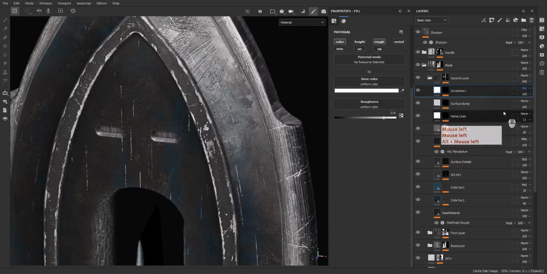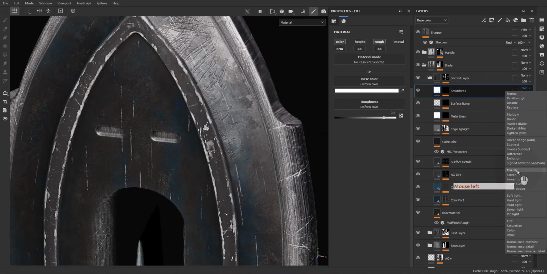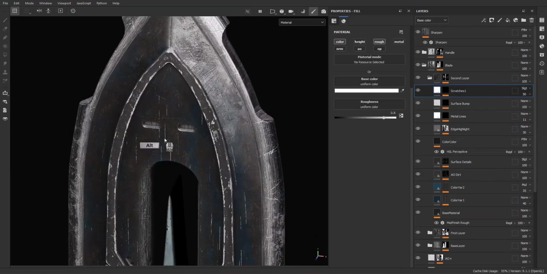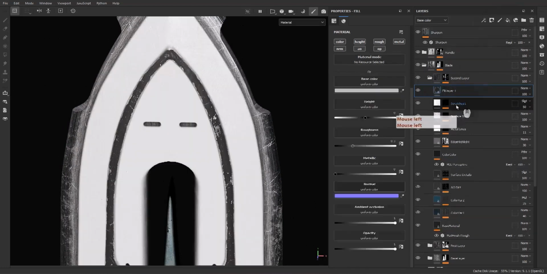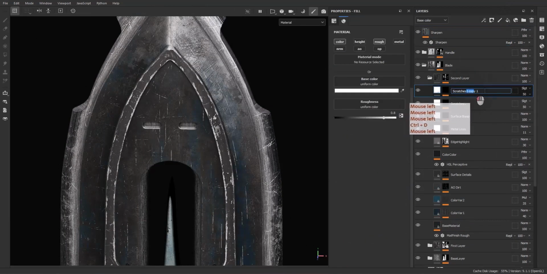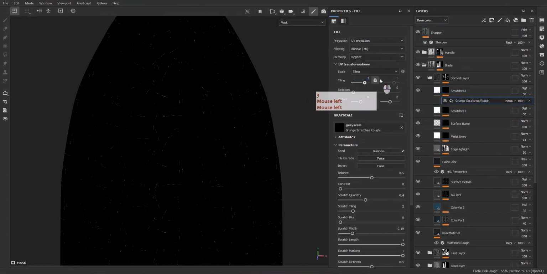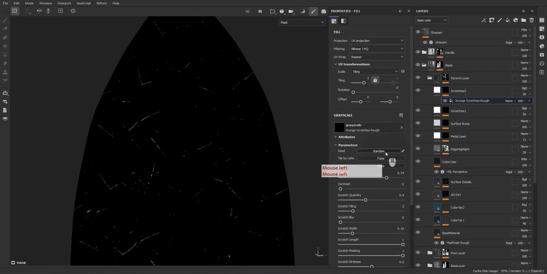So let's change the multiply, or yeah, I think the soft light is better, and play with the opacity here. Yeah. And let's add another scratches layer. Okay. And we can duplicate this layer. So let's go to the mask. Make the tiling a little bigger. Play with the balance. Use random seed.